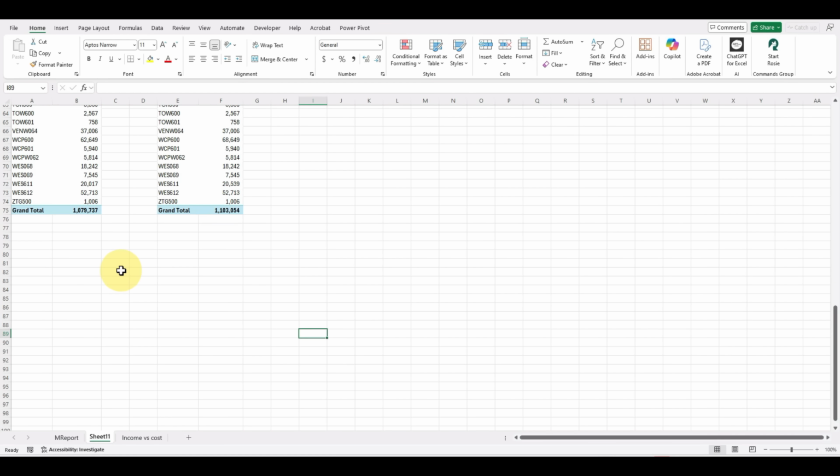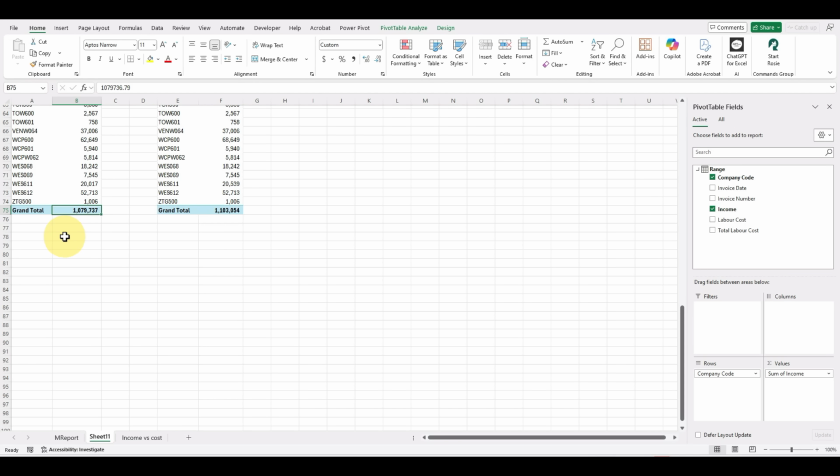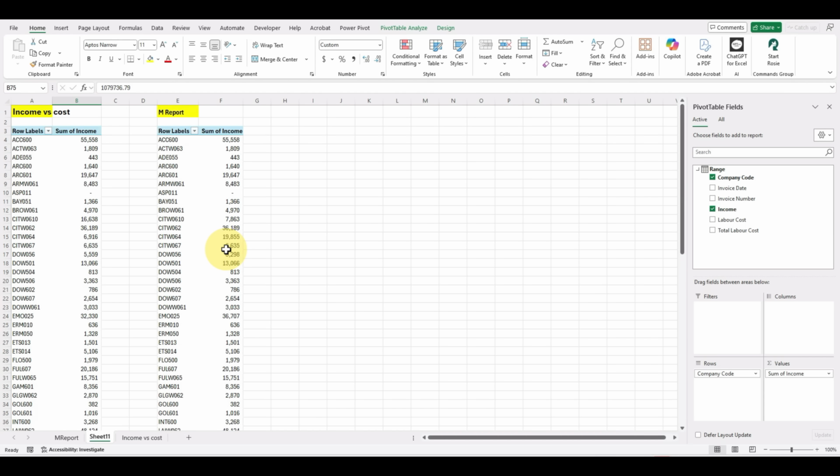Okay, so what we can see is the grand total from income versus cost is 1 million something, and in another report I have 1.1. Usually they should match each other, but here they don't. So now we need to find the difference, which company has the variance, right? So this is my method. This is how I reconcile my data.